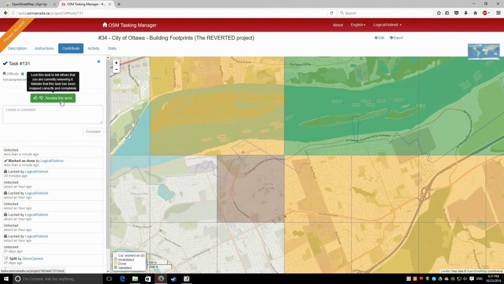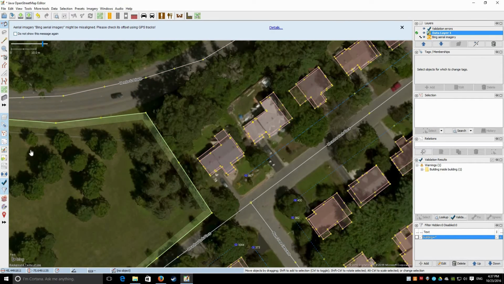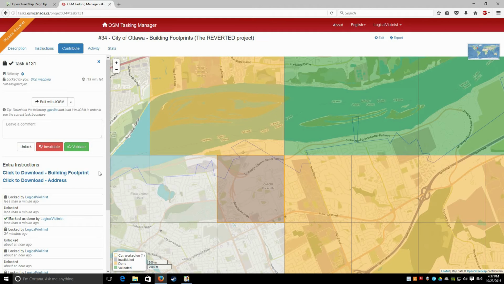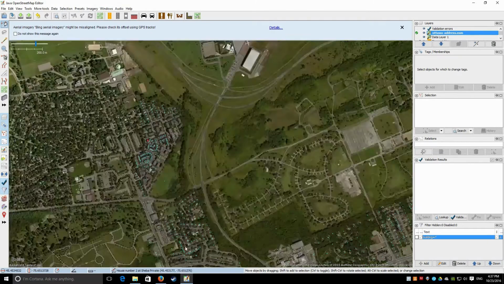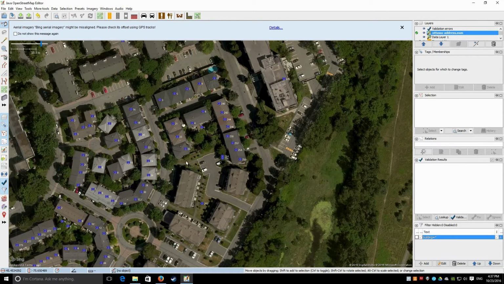So onto the address data, you go into review the tile, edit with JOSM again, just like you've done before. And once you have that data, instead of hitting the click to download building footprints, you'll be downloading the address nodes. Same process, it opens within JOSM. You'll have the building tags on a new OSM layer.